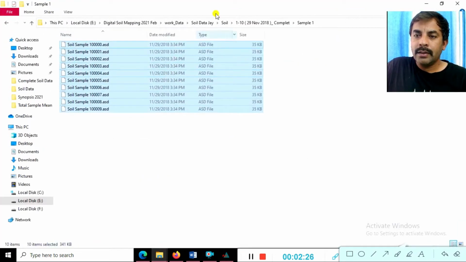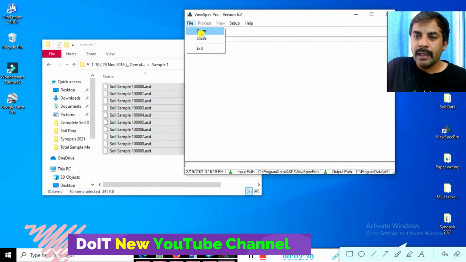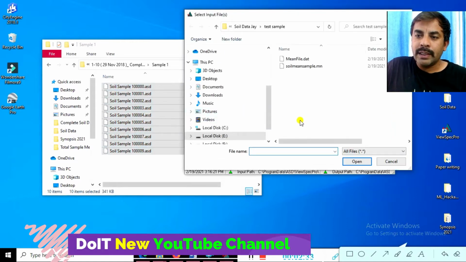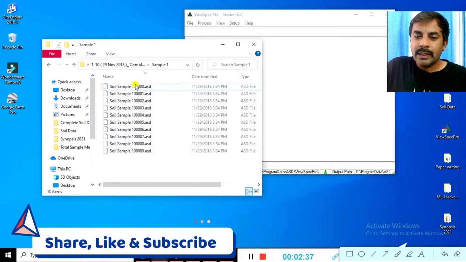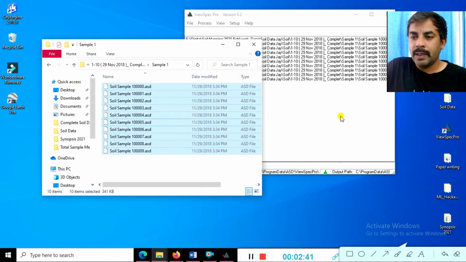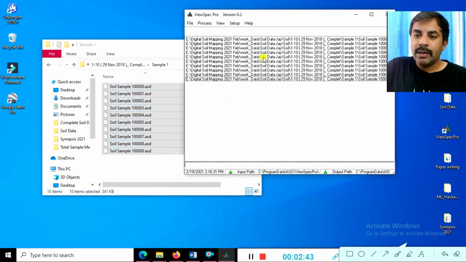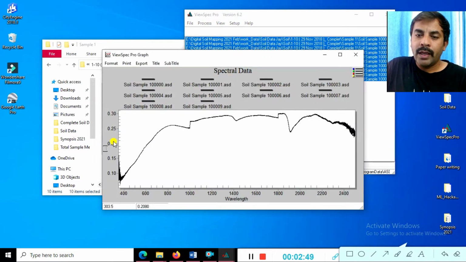You have two options. Suppose you want to, just go to File, Open, go to the directory and open that data. The second option is to just select this data, Control A, and paste inside. So this is all 10 samples. I can just select top to down and view the graph. This is a soil graph, a 10 sample soil graph.